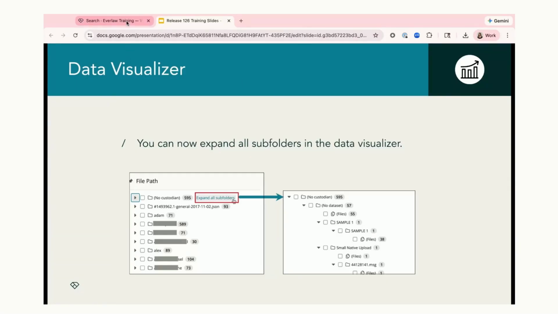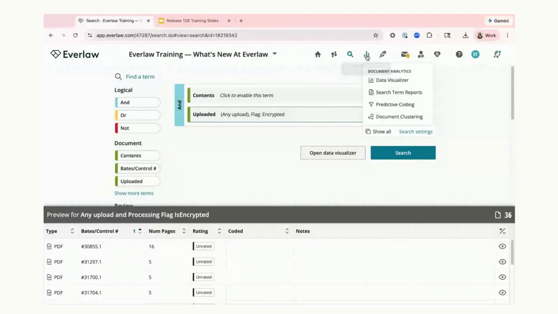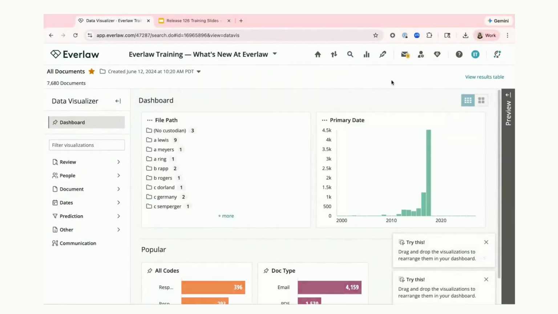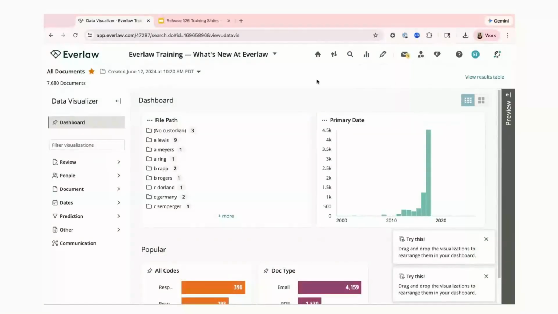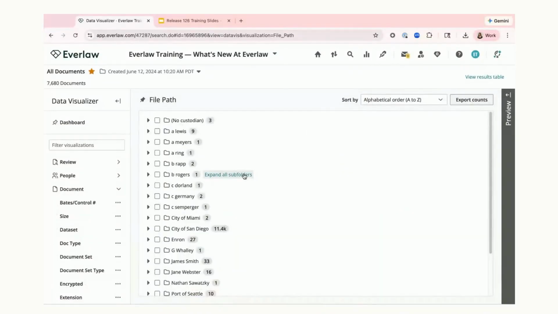So jumping back over to our project, I'm going to go to the data visualizer just by clicking this document analytics button and going into the data visualizer. And then from here, I can see pinned on my dashboard the file path. So this is just the folder structure that my documents were originally uploaded in. I'll go ahead and click on this file path structure here. And so now I can see these outermost folders that were uploaded.